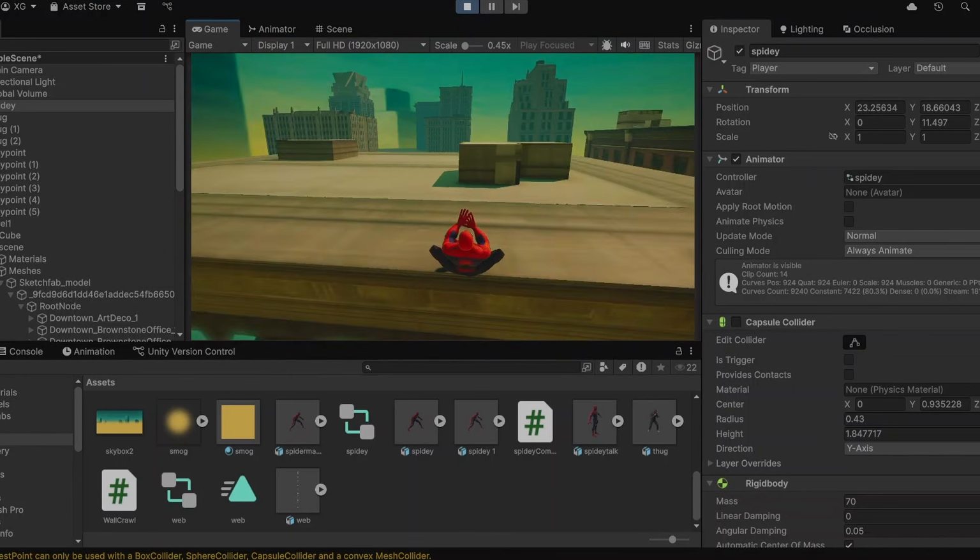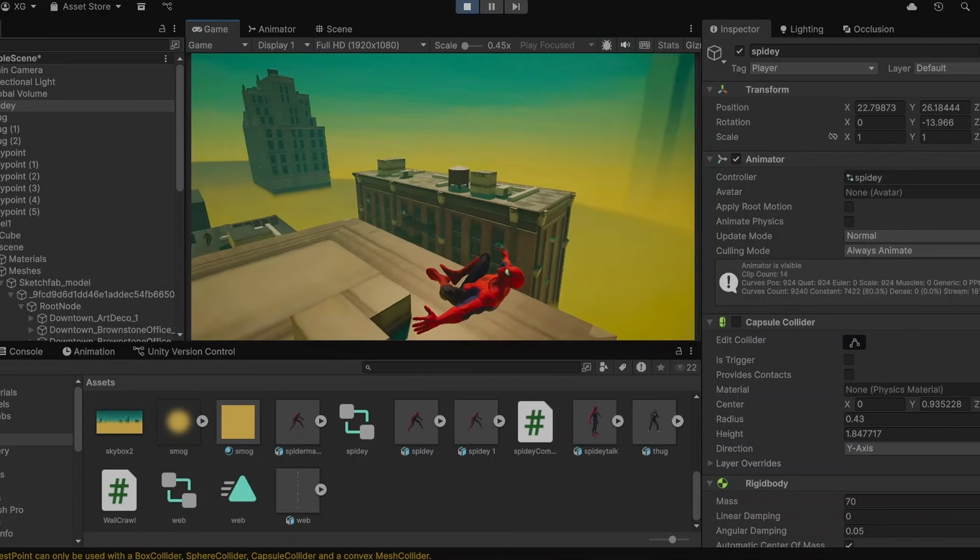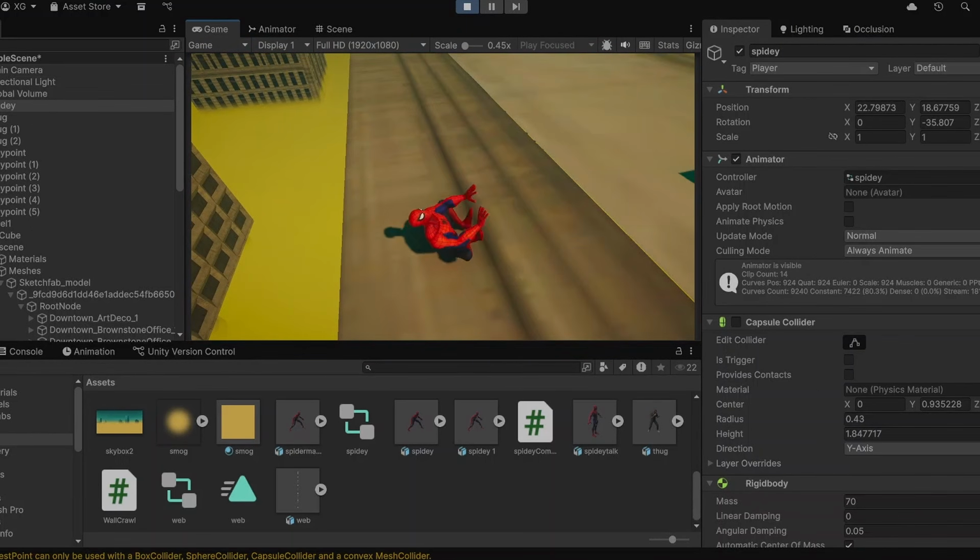Now the next part is to implement the wall climbing, because once you get to the top of the wall, I want Spider-Man to climb onto the roof.